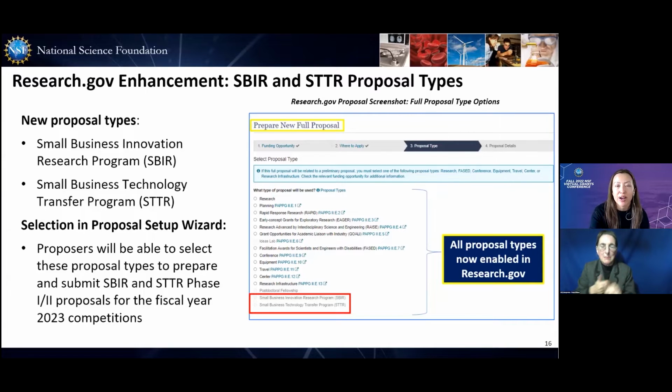Right now they are in the midst of, or they just finished up, their fiscal year 22 round of deadlines. So when the competition opens up for 2023, this will be done in Research.gov. If you are involved with these types of proposals, and some of you will be, this will be enabled for Research.gov when it is released in 2023, when that competition is announced.